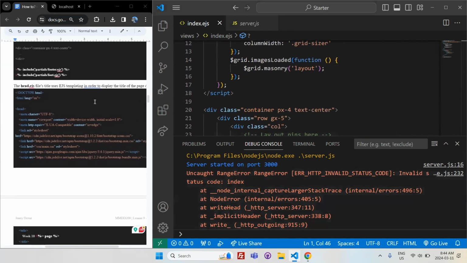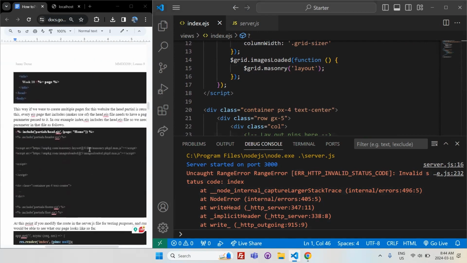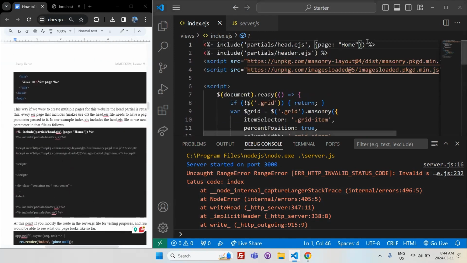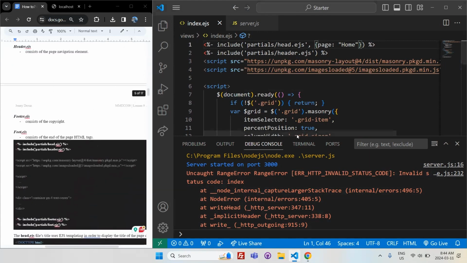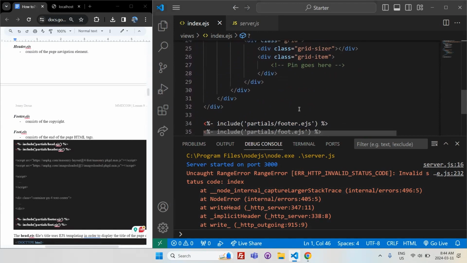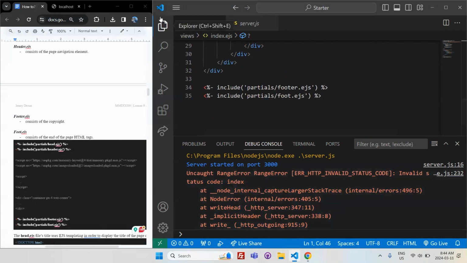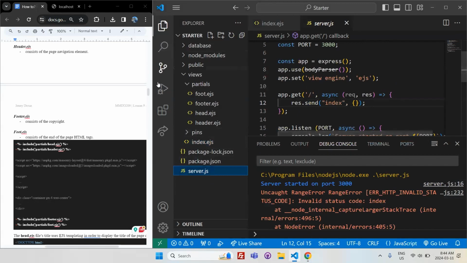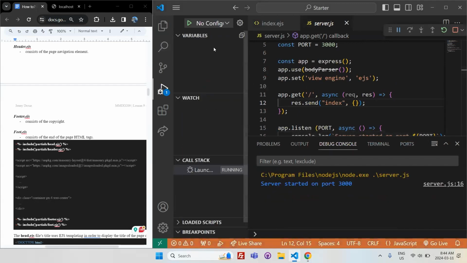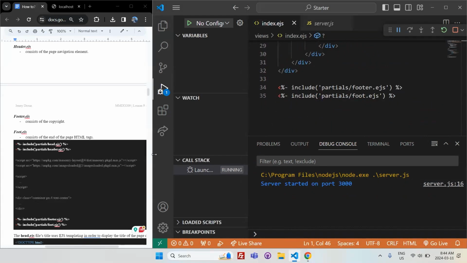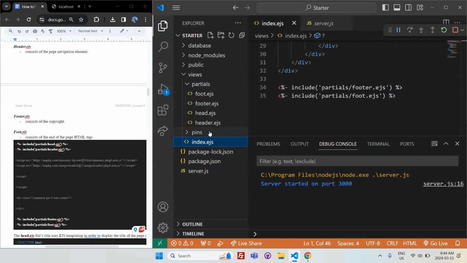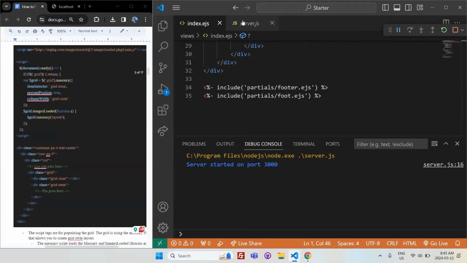Range error. I wonder. Let me know if you spot any potential issue, but currently we haven't done anything, so it should come. Let me just try to run it one more time. It's running properly, but when I'm trying to load index.ejs, we're getting an error. Let's see, we have called partials correctly. Views, we didn't have to do anything in server.js.